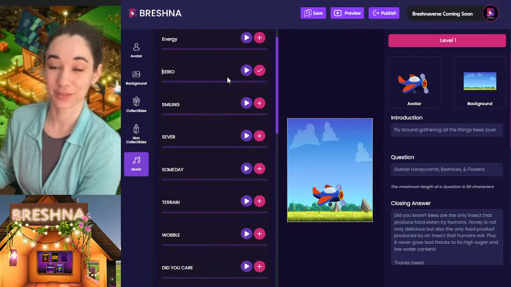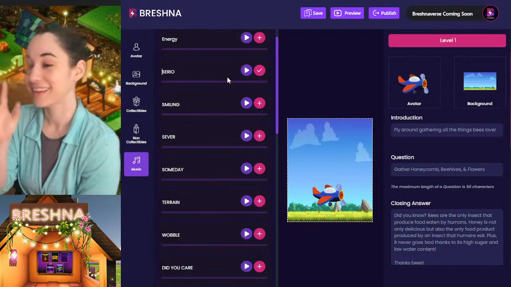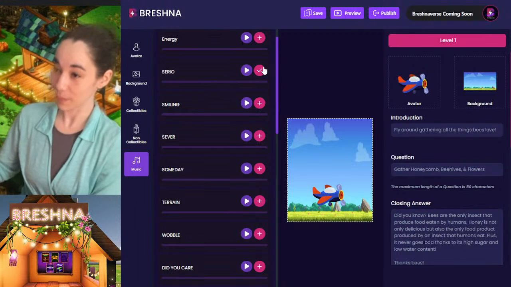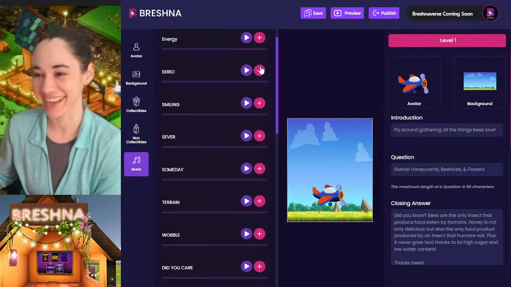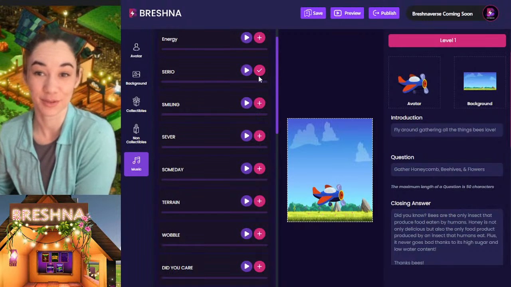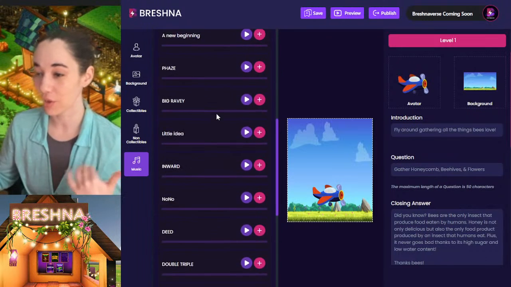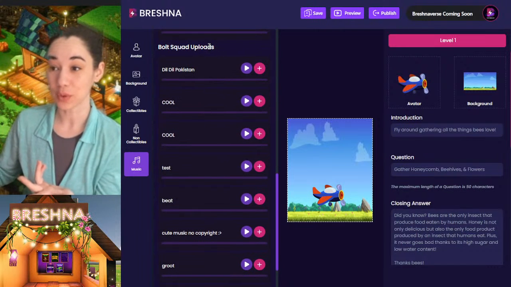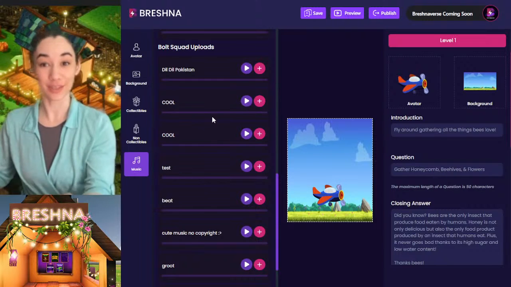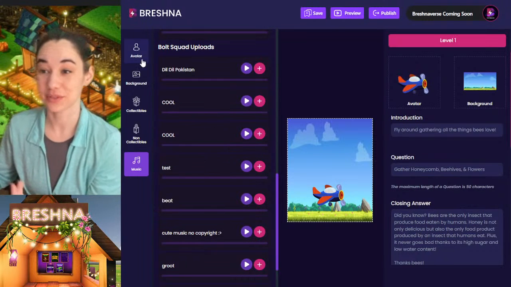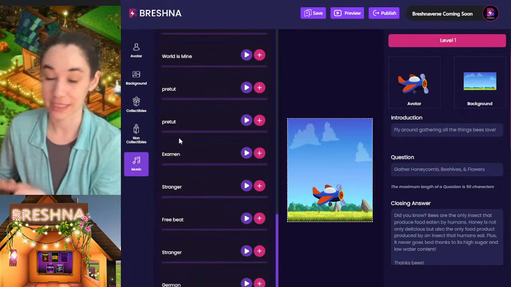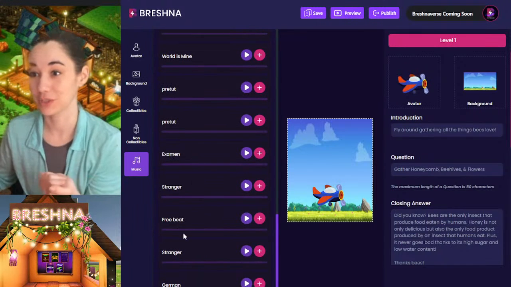Sometimes the pink plus button gets me a little bit. It's like a tongue twister for me. You can click the pink plus button and it'll turn into a check, and that's how you know it's been applied. If you scroll all the way down, I'm not sure we'll have any in here. Oh, we do. So we've got Bolt Squad uploads. These are uploads that you and I have uploaded, exactly the same as our avatars or backgrounds, etc. But all of these are very cool music tracks that you guys have all uploaded, which is pretty neat.